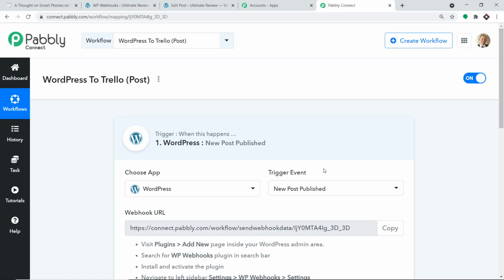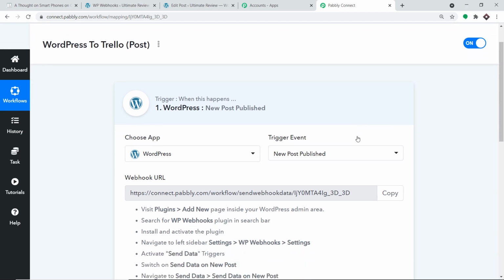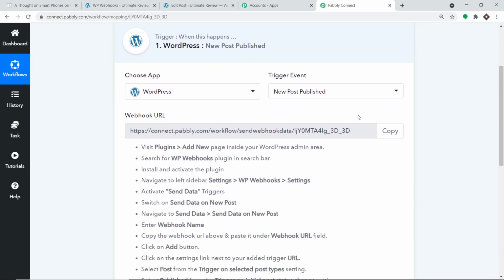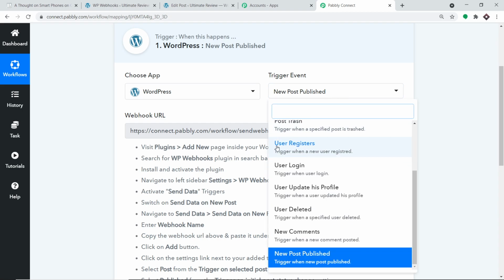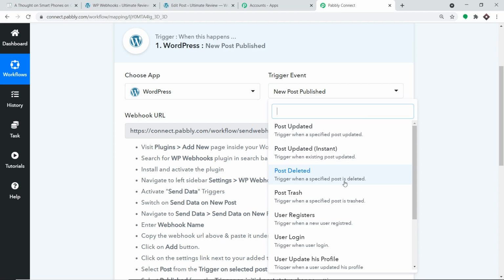So your obvious question is, what is a trigger event? Trigger is basically an if statement. It asks a question: if the condition is met, what should be done? For example, if a new post is published, then what action should be taken by the system? Now we do have a ton of trigger events like post deleted, post trash, user registered, all of them are a bunch of trigger events.